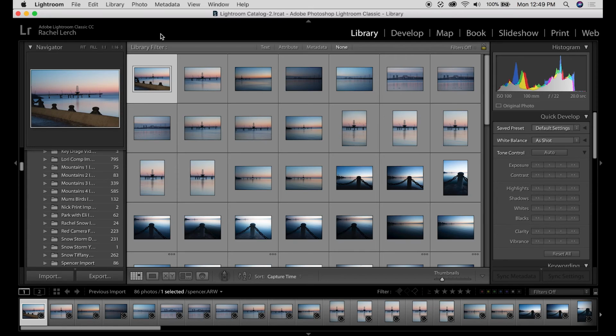Once the import is complete, my card is ejected automatically. Now I have all of the images on my Seagate Backup Plus drive ready to edit and work with. The first thing that I'm going to do after everything has been imported is go through and sort my pictures into two piles, pick and reject.